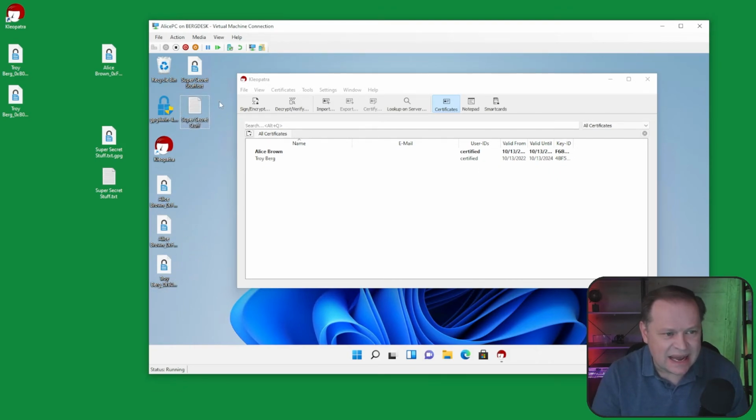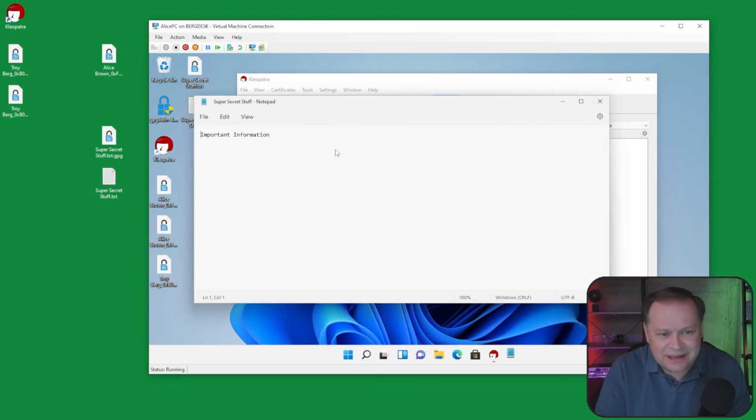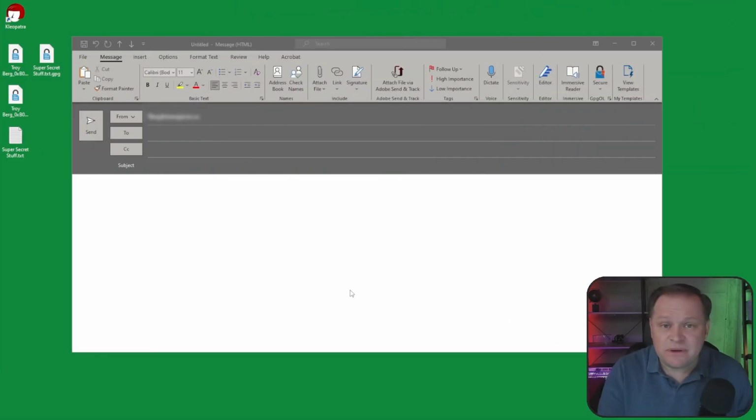So this is now what was sent. I can open it up. It's ready for me to do anything I want with. Alice can see every important piece of information inside there. Now, before we wrap this up, I do want to show you the Outlook integration of GPG for Windows.